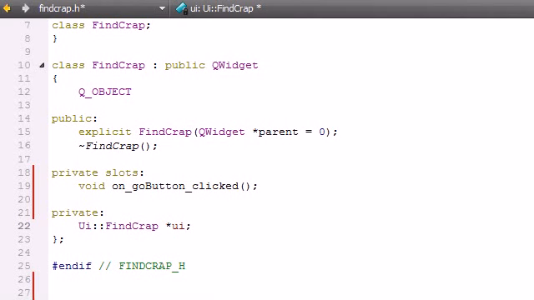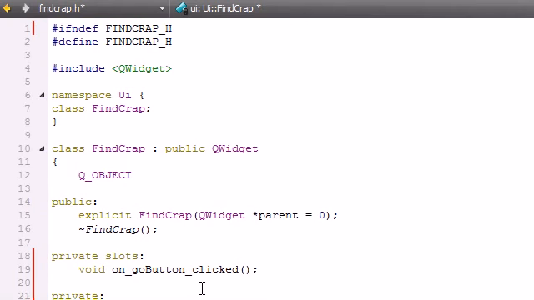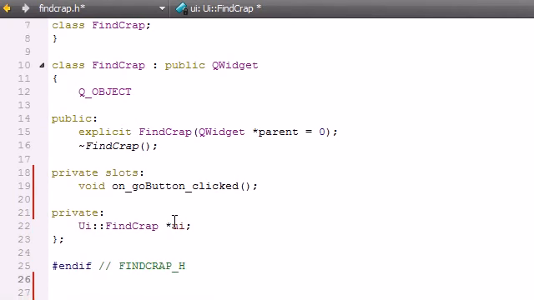Alright guys, welcome to your 11th Q video, and in this video, now that we're done with the user interface, what we can do now is hop over to the header file for FindCrap, and we actually don't need to do much to this file. We actually only need to add one line of code, and that's this.